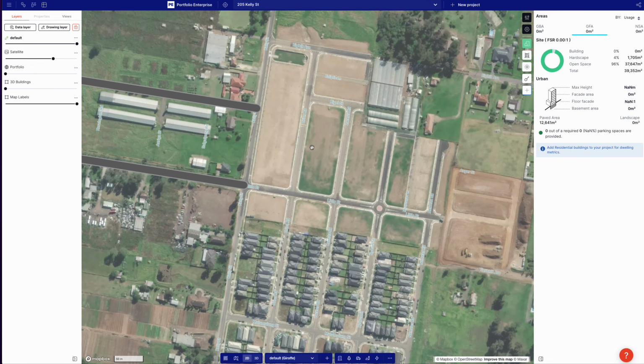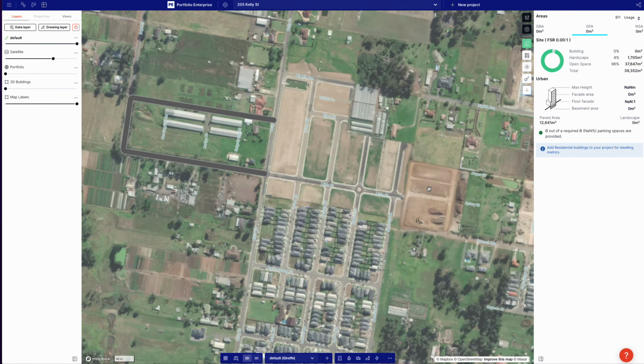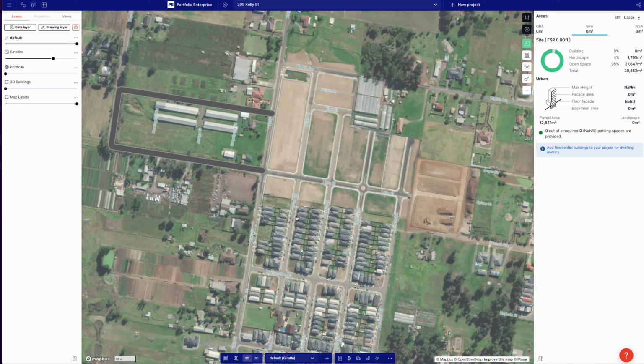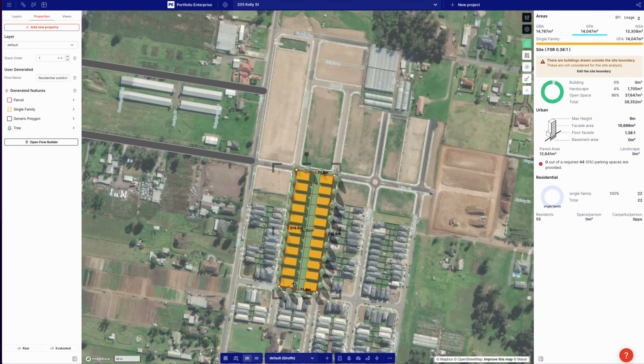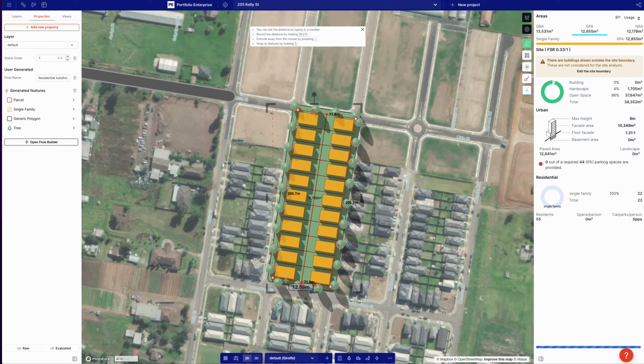Okay, and looking at these, you can see there's quite short ones, there's quite long ones. Our site here is a little bit interesting. So to match the urban pattern here, I'm going to use our residential subdivision tool. I'm just going to trace one of these out like this, and I'm going to pull it in.